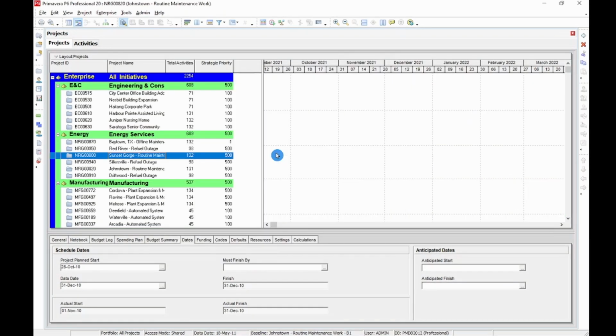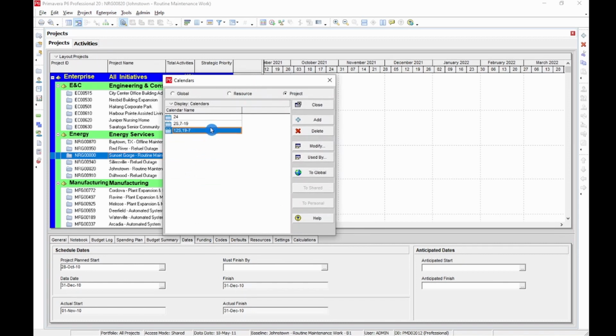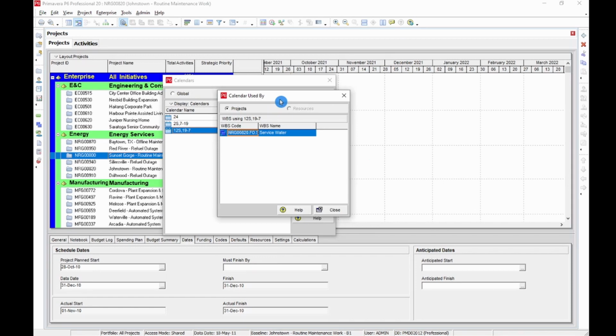To view a calendar's assignments in the calendar dialog box, we select calendars, choose the calendar we want to see, then Used by. We will have a list of activities and WBS that the calendar is assigned to. When an assignment to an activity has manual future period values, editing the project calendar for the associated activity may cause the manual values to change.